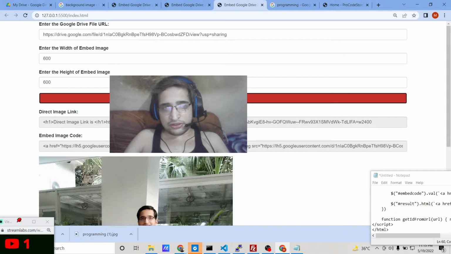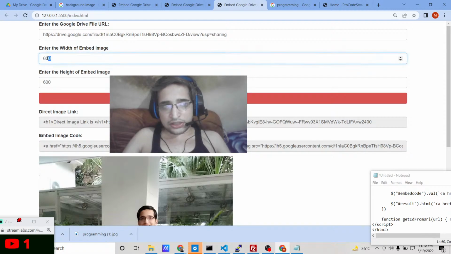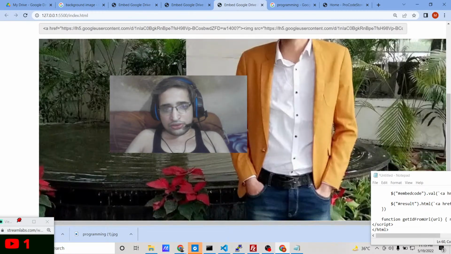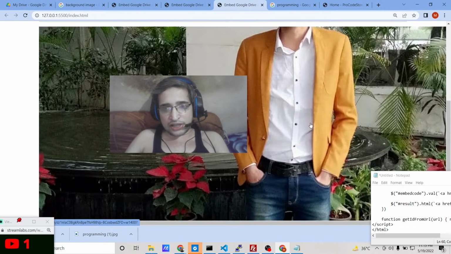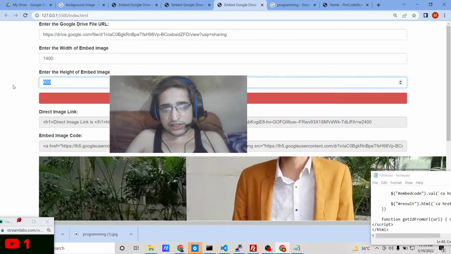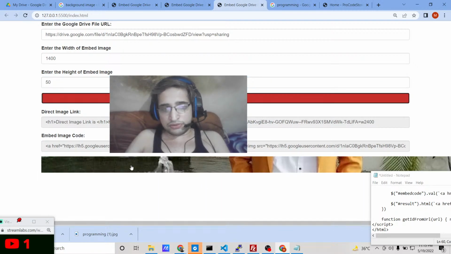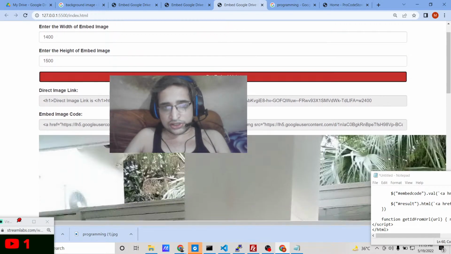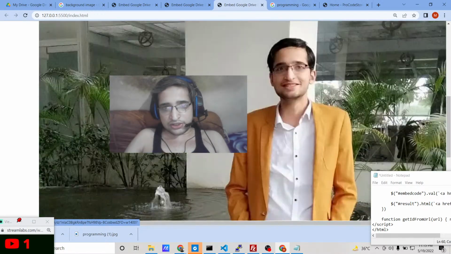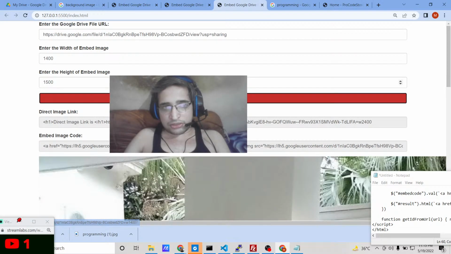So embed this, and the nice thing is that you can change the width also. Let's suppose I change it to 1400. So now the width will be changed here. Accordingly you can change the width and the height. You can also change the height as well. Let's suppose I reduce it to 50. So the height will be reduced to 50. And let's suppose I change this to 1500. So now this image will be large. So in this way, guys, you can customize this accordingly.